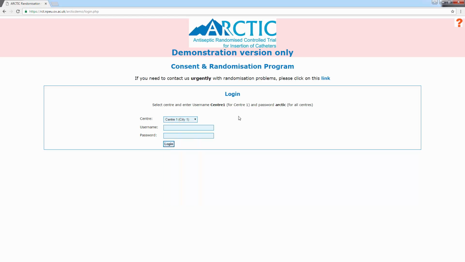The only difference between this website and the live randomization website is the pink banner at the top stating I am currently on the demonstration version, and the generic list of centres, Centre 1, Centre 2, etc. used to log in, as opposed to the list of current recruiting centres.